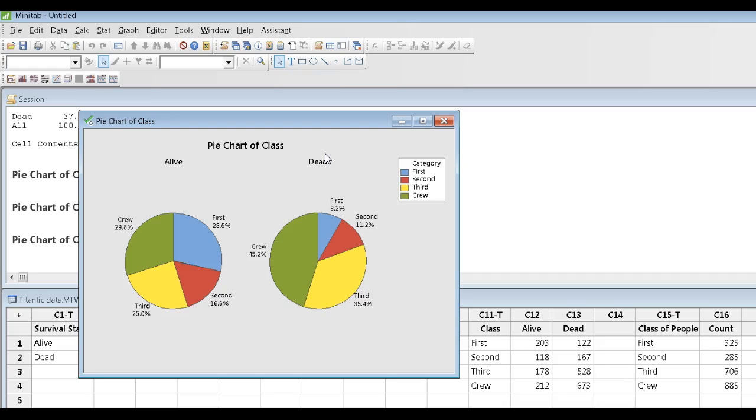So you're not really illustrating two categorical variables in one pie. What you really have here are two pies, and then each one of these variables is illustrated separately. So here I have the alive people treated as one group, and the dead people treated as another group. So in this way now we can illustrate two categorical variables on the same plot, but they're in two different pies.